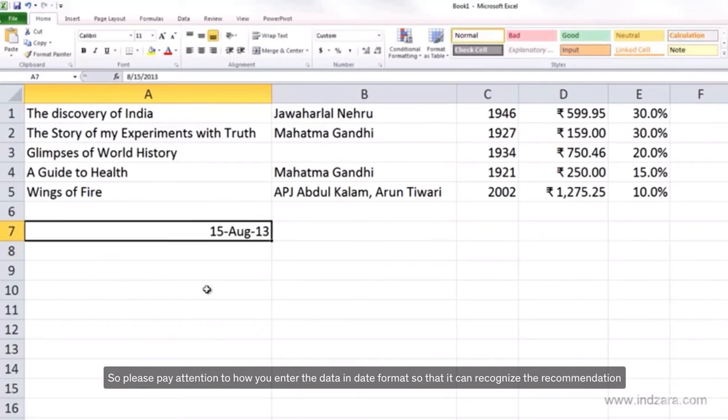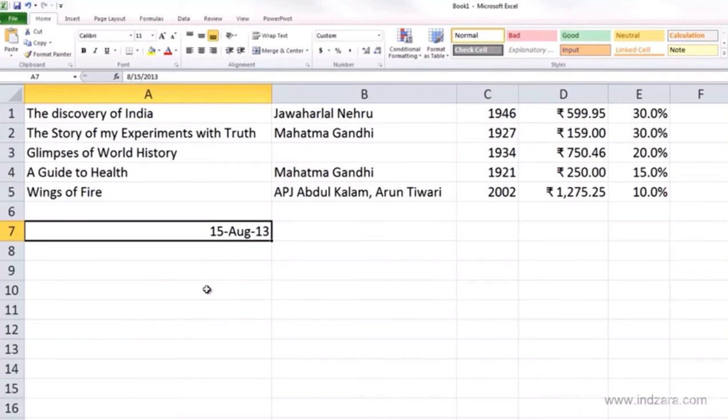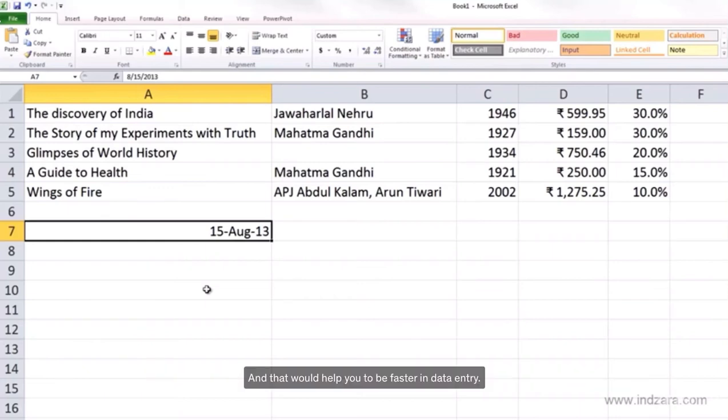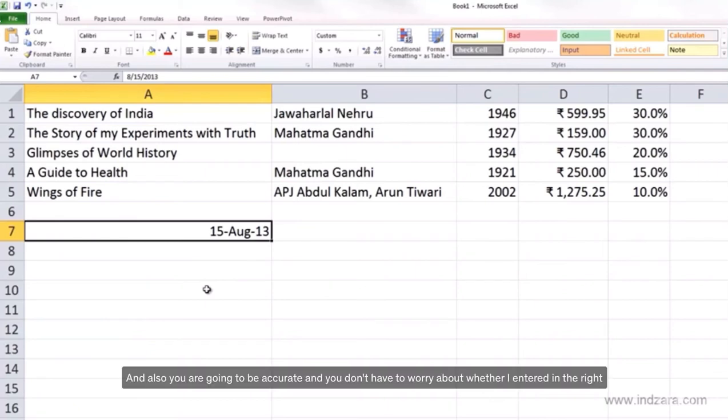The recommendation from me is that if you're going to type date information, please use one consistent method of entering the dates. Whichever of the accepted and proper ways of entering dates, please choose one and then use it consistently. That would help you to be faster in data entry, and also you're going to be accurate and you don't have to worry about whether I entered in the right format or not.